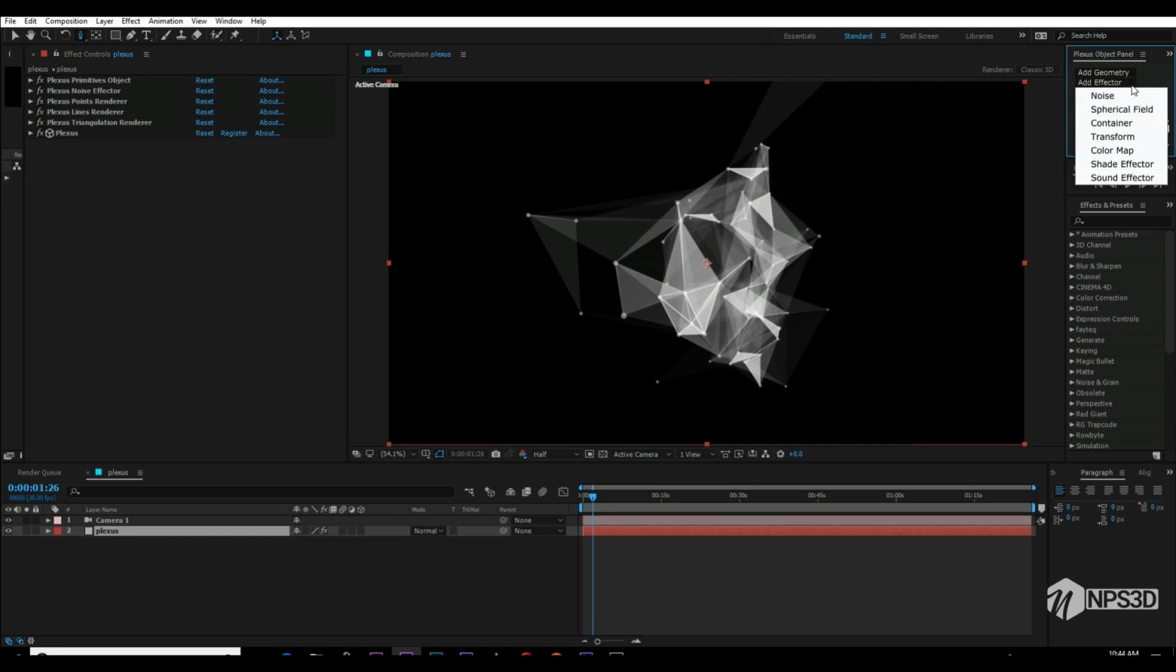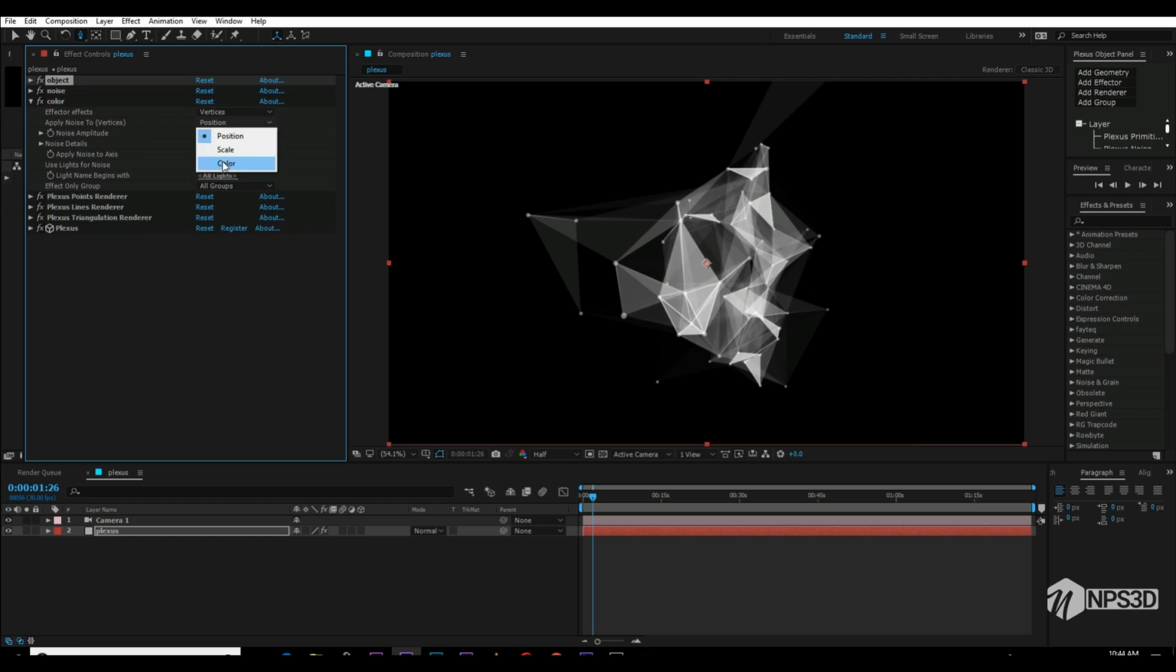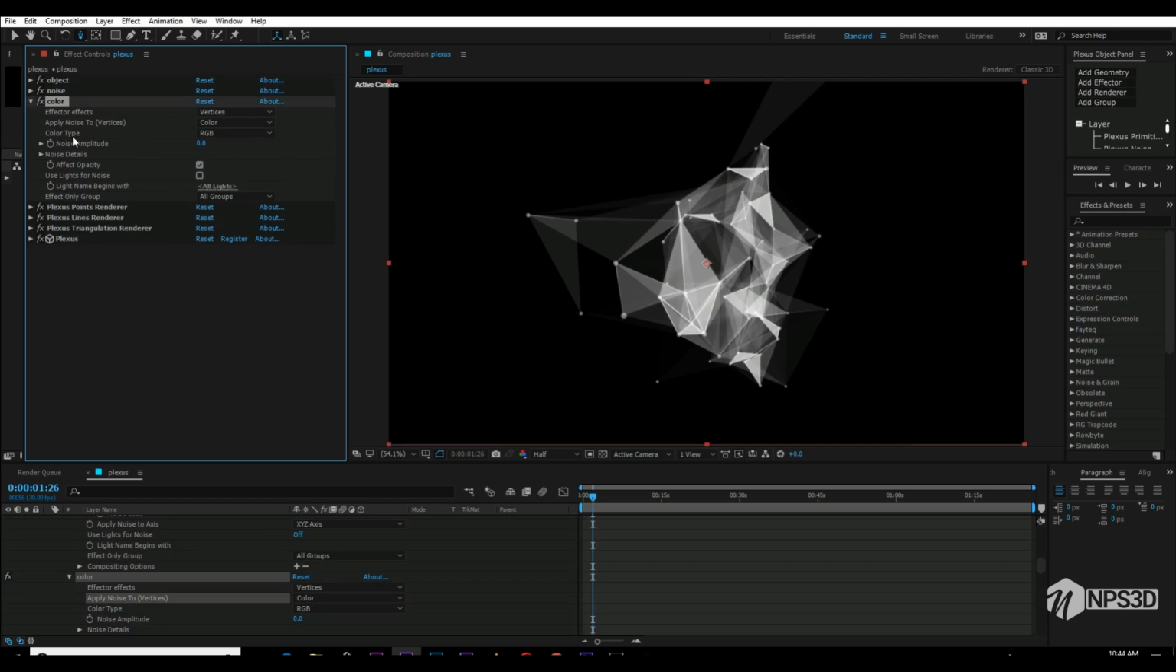I'm in the second, right? So go to the noise again, and here's the noise effector, and I'm going to change it to color, and this is called noise, and this is called object, right? And you can also change all things alike, but just good enough here. So here is the option called apply noise to the color, and here is the color type RGB. Good, but nothing happened. Why?